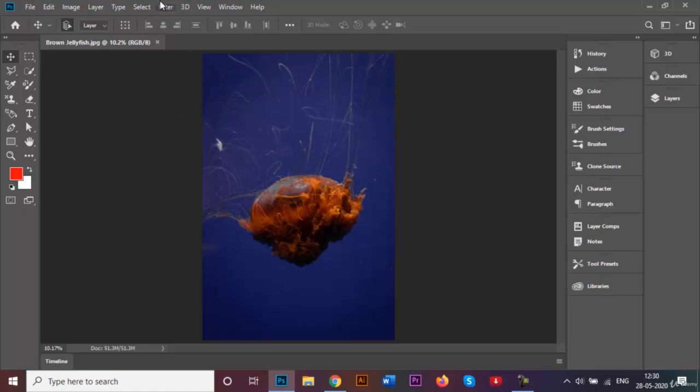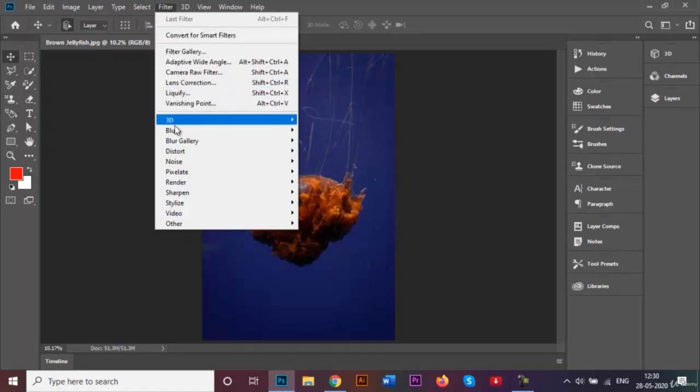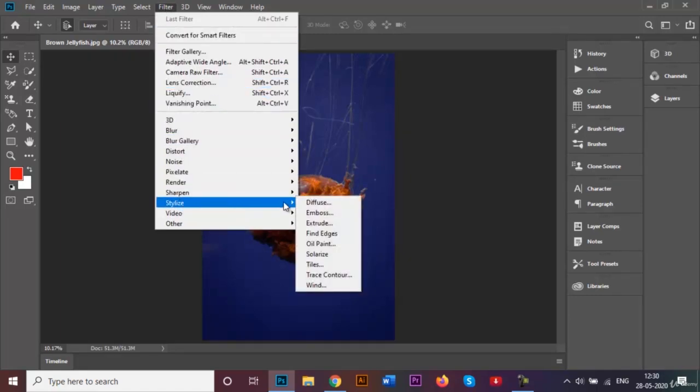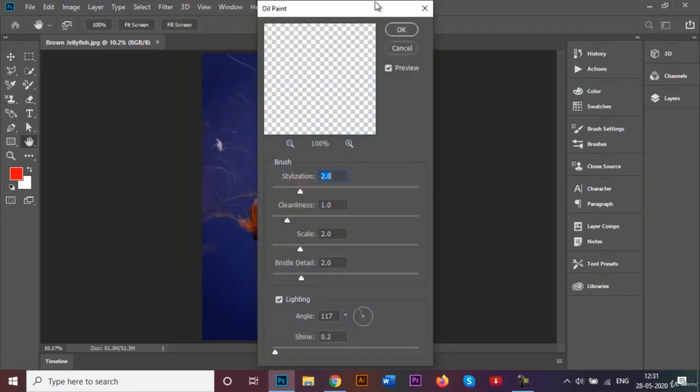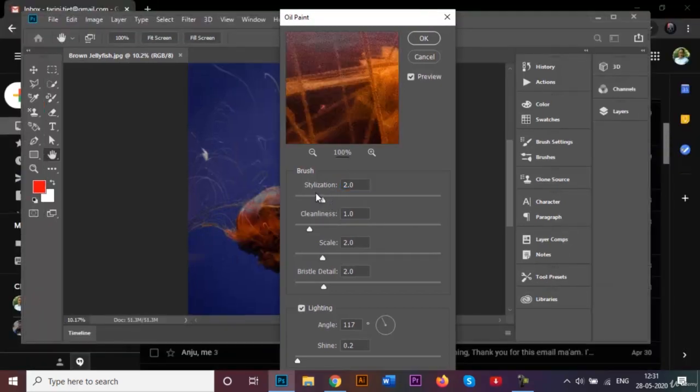Then I'm going to go over here to this filters option, and I'm going to come over to stylize. The first effect I want to show you all is the most common one that we designers use from here, the oil paint. This box right here usually shows the preview. In case you're unable to see the preview, that's okay. It usually takes a little bit of time.